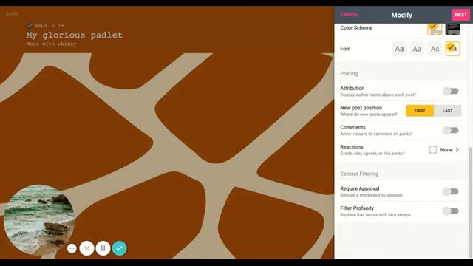Do you want the author of the post name to be displayed above each post, or do you want it to be just the post so there will be no names above the post? You can just set it.